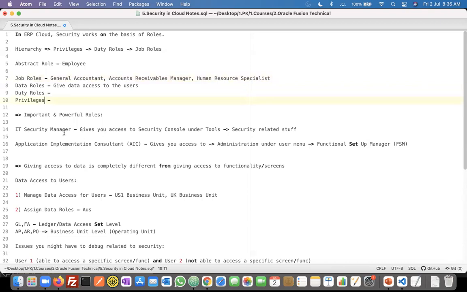And let me talk about some of the important roles that you need to be aware of. There is this particular role called IT security manager. If you assign this role to a specific user, it is like making that user a system administrator. Remember, in EBS, you assign a responsibility called system administrator, right? So this is an equivalent of that.